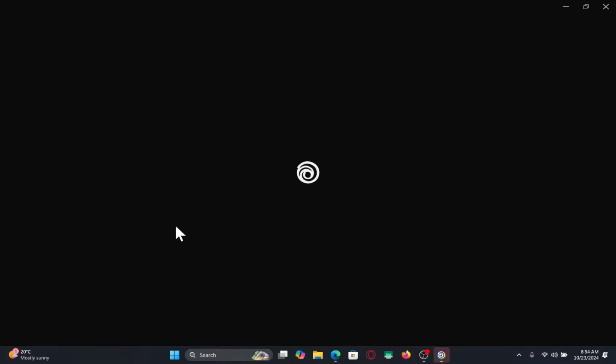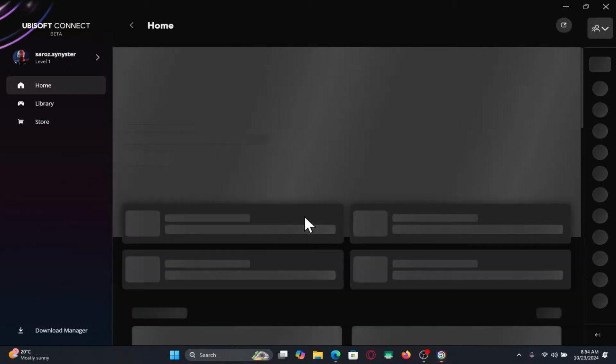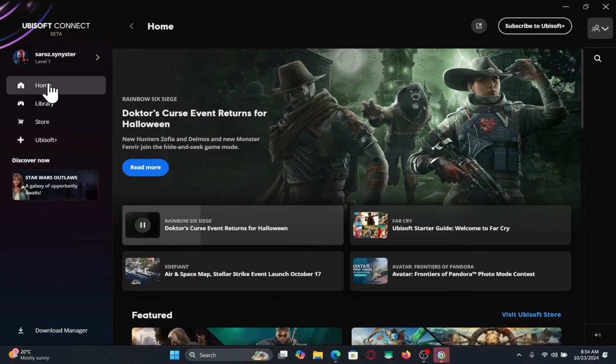First of all, open up the Ubisoft app on your device. And if you haven't logged into your account already, proceed forward with your email address and your password. Once you are logged in, you will end up within the homepage.